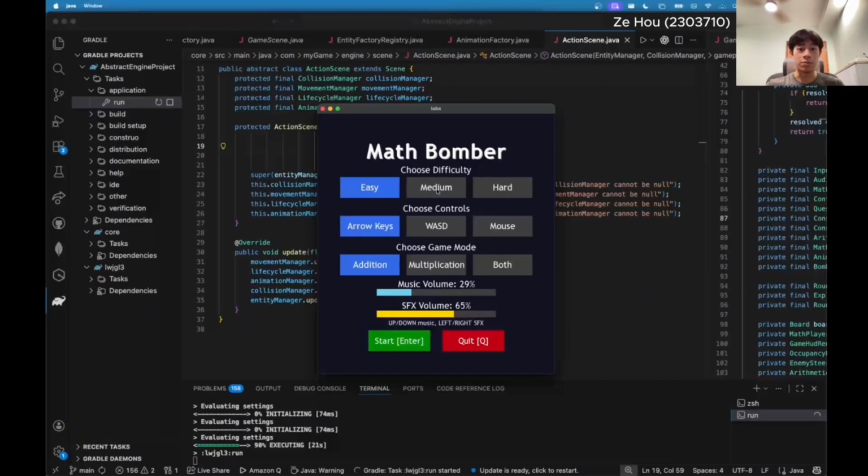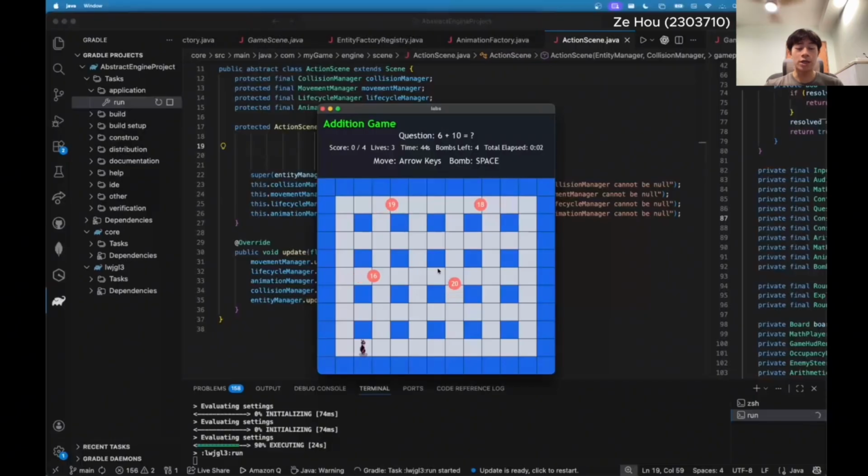Now let's start the game in medium mode with addition. As the game starts, the player is spawned with multiple moving enemies. The question is at the top of the screen and we must bomb the correct enemy to gain points. After we bomb the correct enemy, our score increments by 1 and we move on to the next question. As you can see, we have 3 lives for the entire game and 4 bombs per question. We also have to answer the question within the specified time.